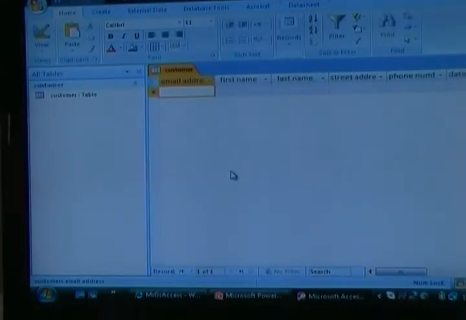This is all the info. These are the field names that we designated. You'll see email address, first name, last name, street address, etc. All that's left to do now is enter in the information from the student workbook. Once you've entered in the information from the student workbook, all that's necessary to do is go ahead and save it.